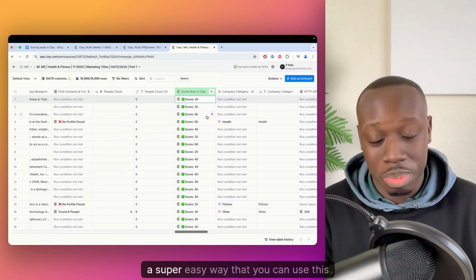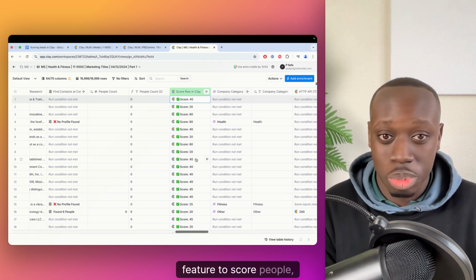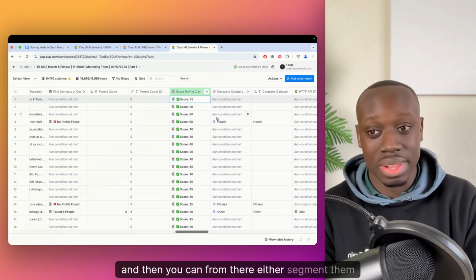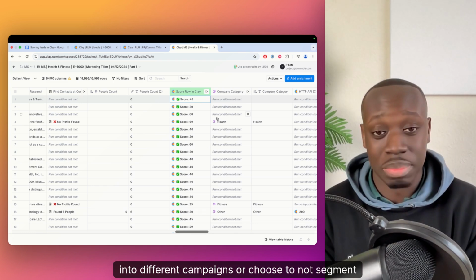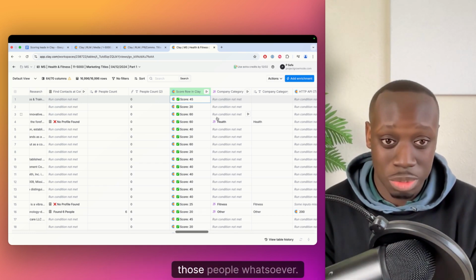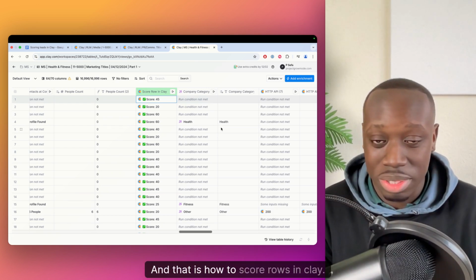So that's, again, a super easy way that you can use this feature to score people, and then you can from there either segment them into different campaigns or choose to not segment them into campaigns and just not reach out to those people whatsoever. So if you have any questions about this, let me know. And that is how to score rows in Clay.